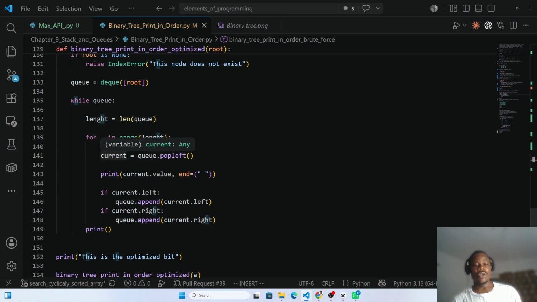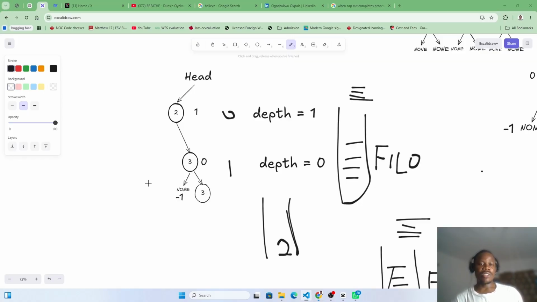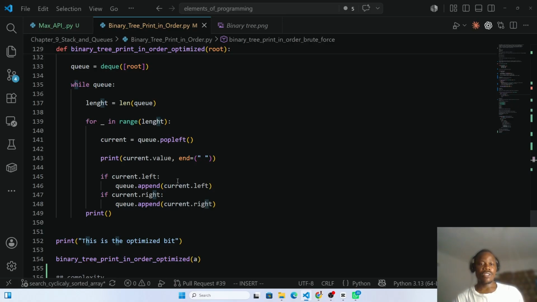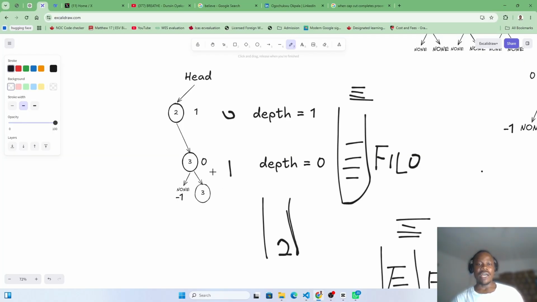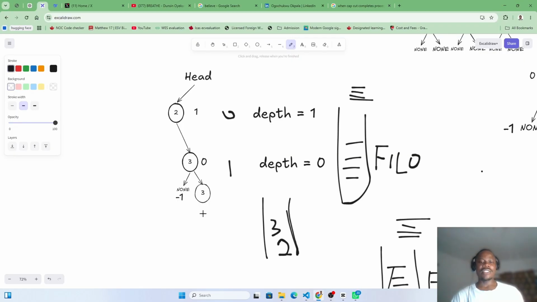We check the current queue, pop left and make that our current value. Then print out the current value and go ahead to check the left, if the left exists. For this instance we don't have a left, but we have a right, so we append that right back into the list. So we have 3 over here. Then the for loop breaks, but the queue still exists and has 3 in it, because obviously we popped out 2, so 2 will no longer exist.